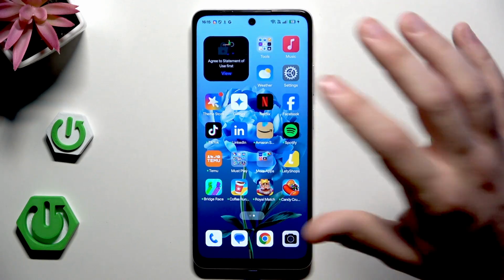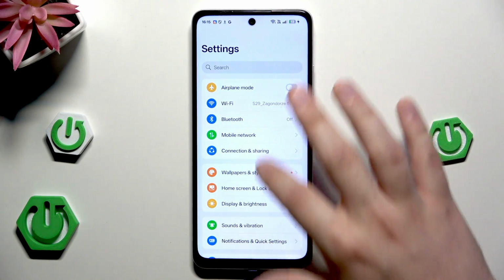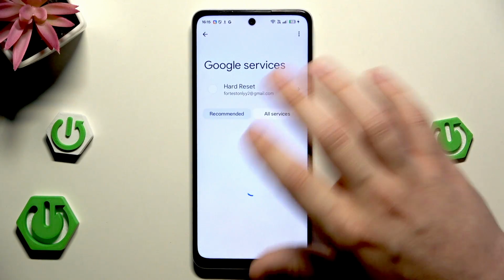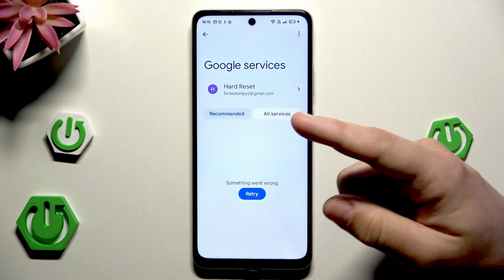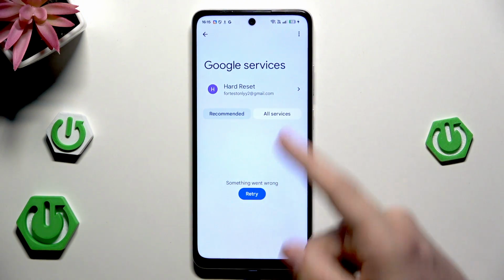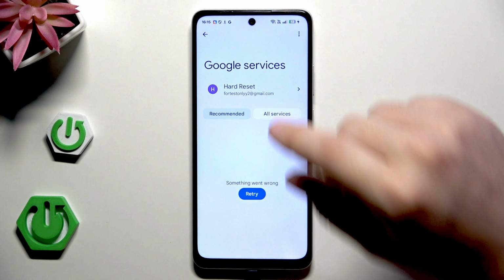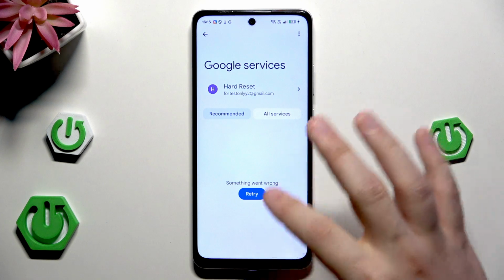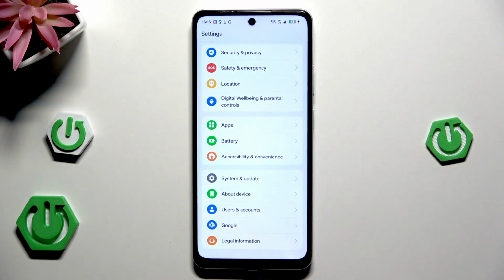open up the settings on our device. Now let's scroll down and under the Google settings, let's make sure that we are logged into the proper Google account. It is really important. You need to be logged into the same Google account on which you made the backup before. Otherwise, there's a chance that you won't be able to restore your backup. So simply make sure it's downloaded.